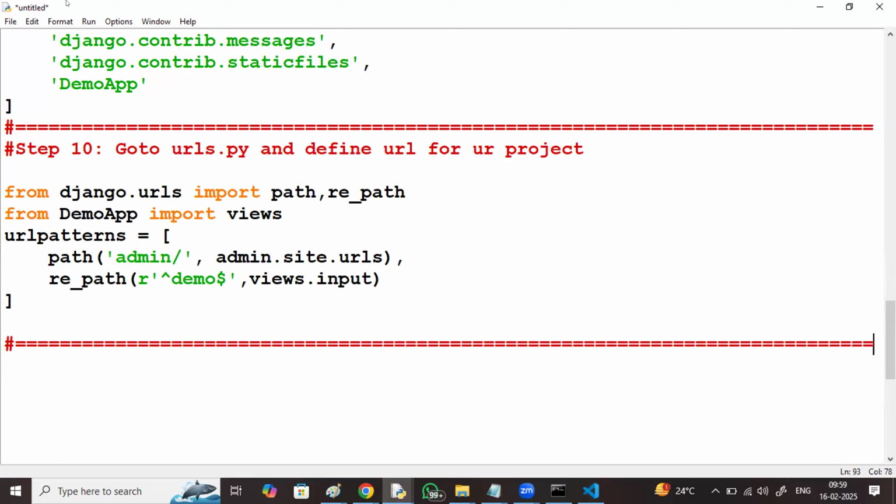Once we execute once, you'll understand what we are performing. Now, step 11. Now I need to define this input function in the views. Go to views.py and define the input function.